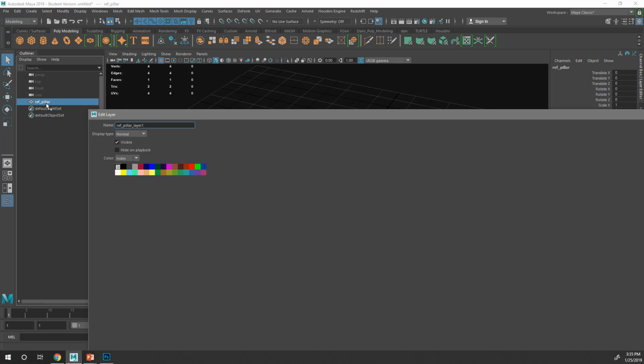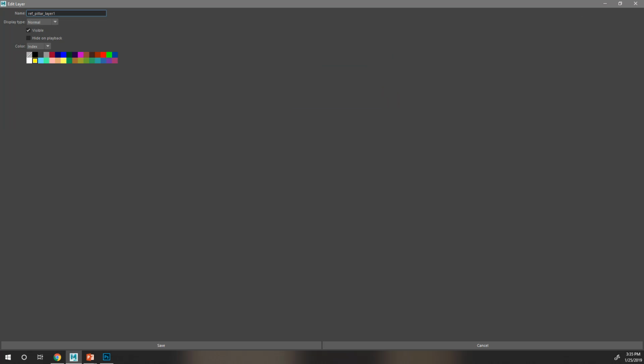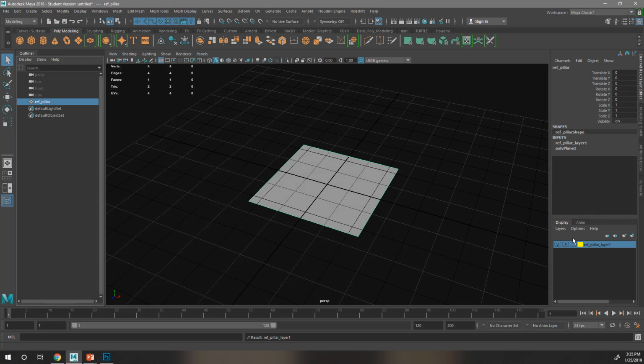Maya won't allow me to name two things the same thing, and it doesn't like spaces either. So we make sure we put underscores, and we make sure that we don't name these the same thing. So I'll just leave that layer name in there. And let's see if we can pop that there and say save. And now we have a layer here.